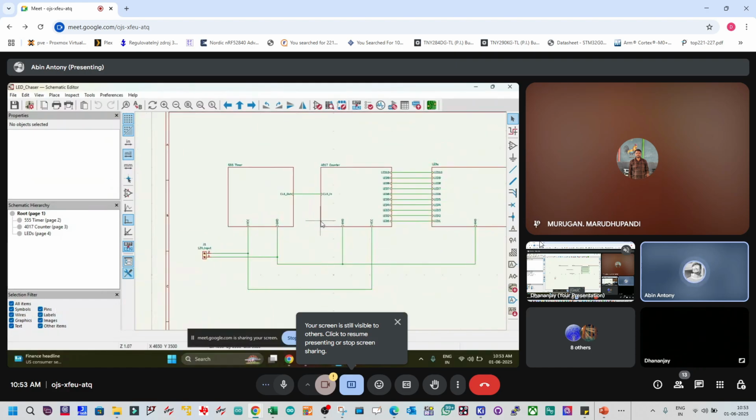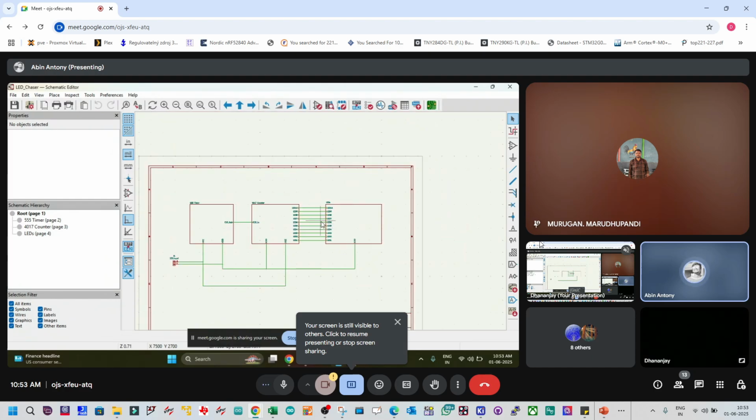The triple five part here has this clock out, and this 4017 counter will take this clock in, and it will output to this LED part. I thought of adding a single LED as a hierarchy and just replicating it 10 times, but actually I failed in this part.